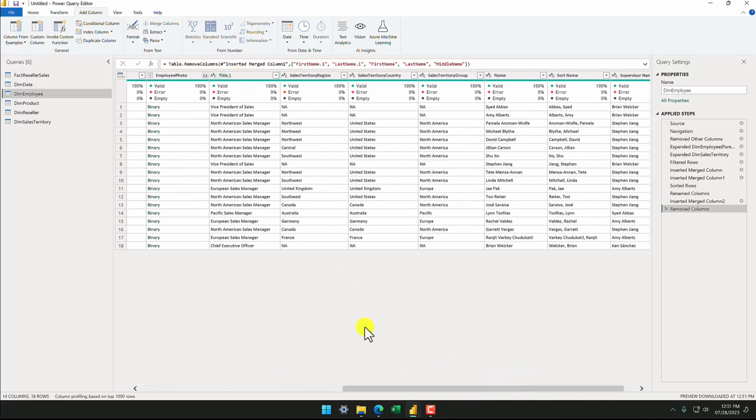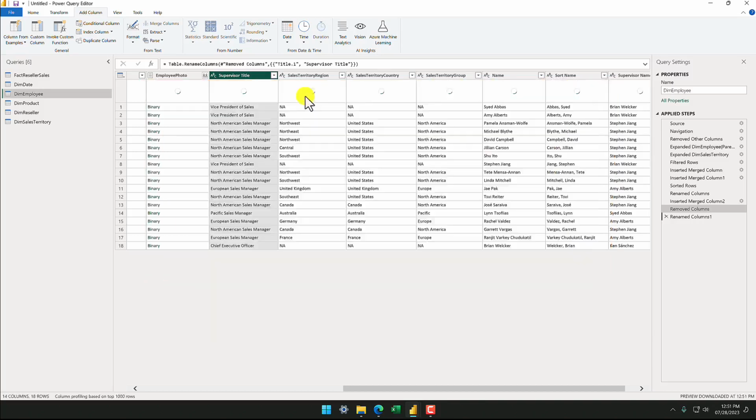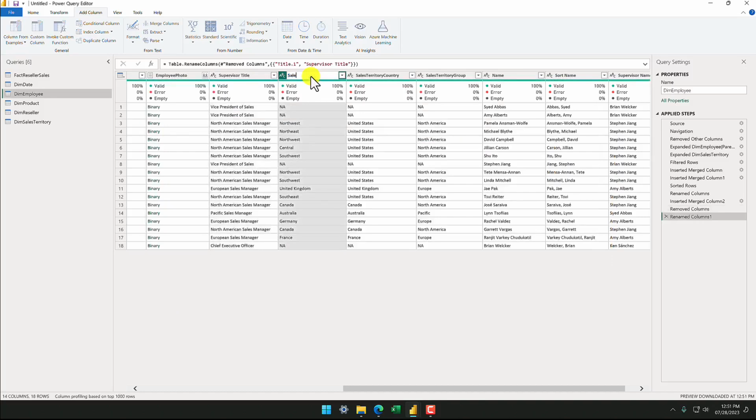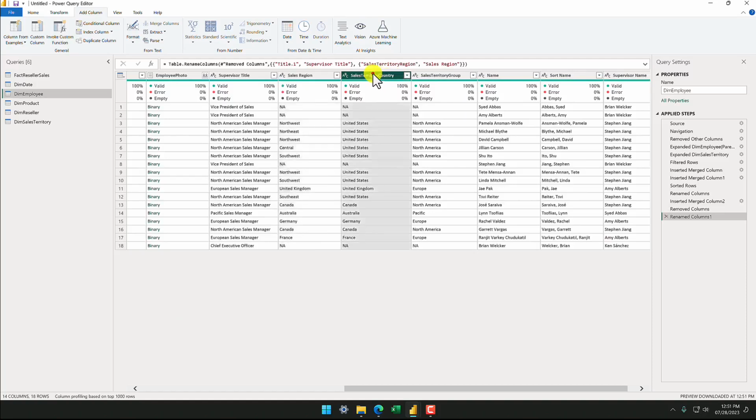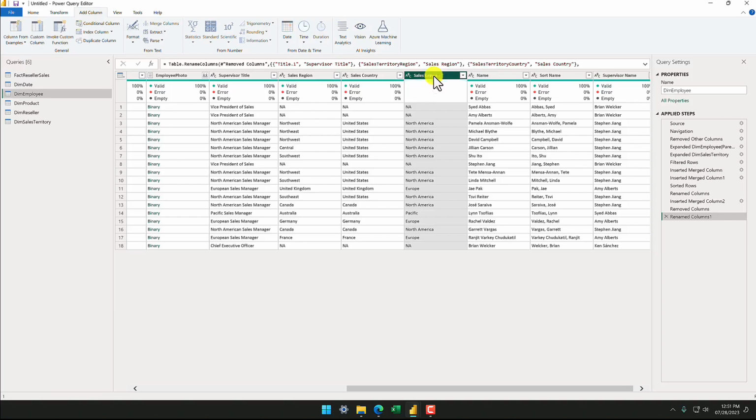We have our job titles, but this is for our supervisor, so I'm going to rename this from title.1 to supervisor title. Also remember to rename the email address column that you brought in with the rest of the supervisor data and rename it as supervisor email. We have our sales territory region, which we'll just call sales region. Sales territory country, which we'll call sales country, and sales territory group, which we'll call sales group.